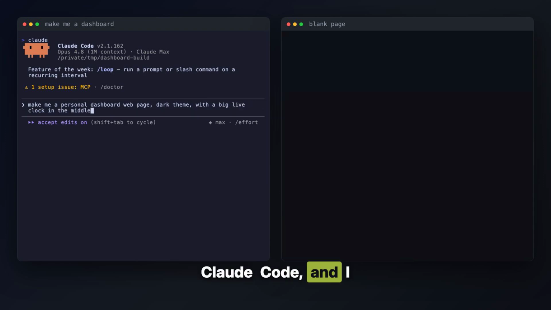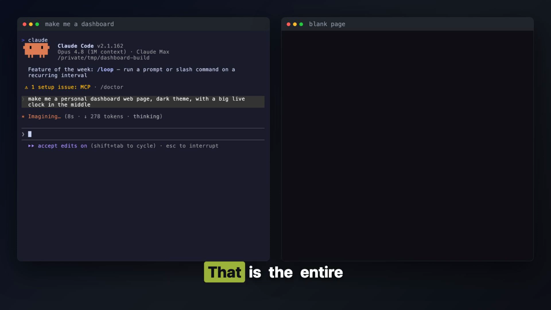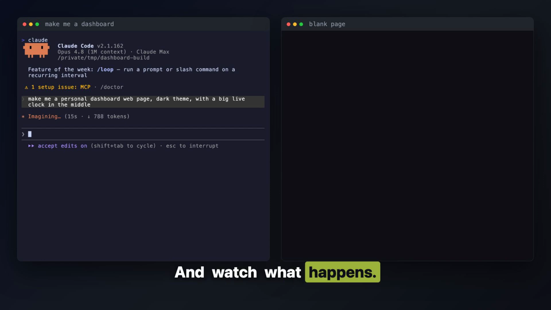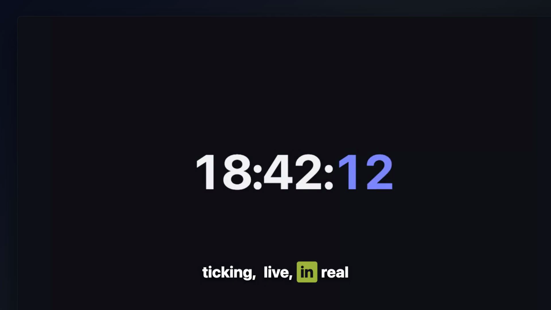So I open up Claude Code and I just type what I want like I'm texting a friend. Make me a personal dashboard web page, dark theme, with a big clock in the middle showing the current time. That is the entire instruction. No code, no jargon, just a sentence. And watch what happens. And there it is. A dark page, a big clock right in the center, ticking live in real time. Look at the seconds actually counting up.